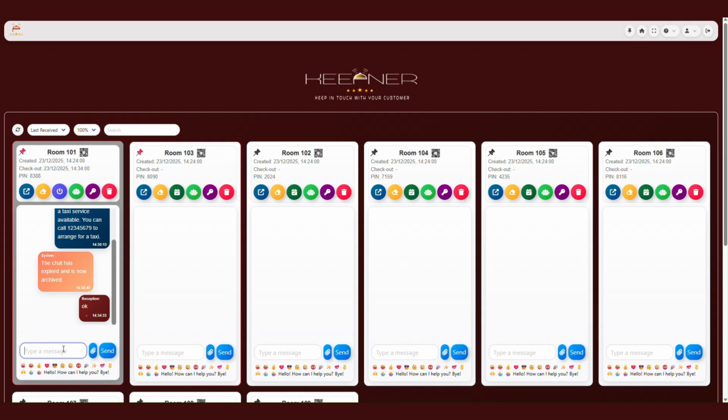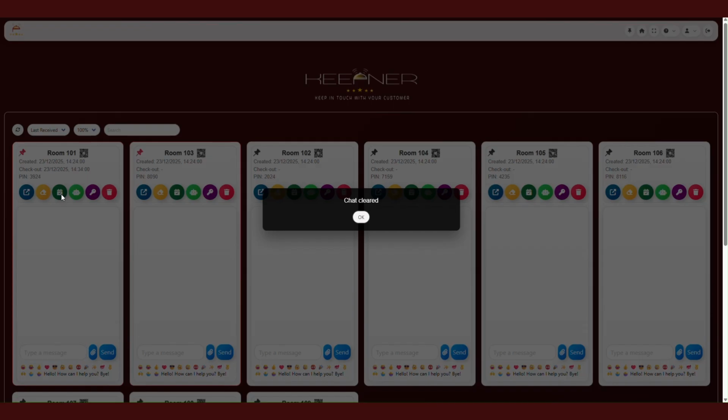When the reception decides to assign this chat to a new guest while keeping the same QR code, for example, when a new guest arrives, it can re-enable this single chat using the dedicated button. At this point, the chat content will be automatically cleared and the pin will be reset to a new one.